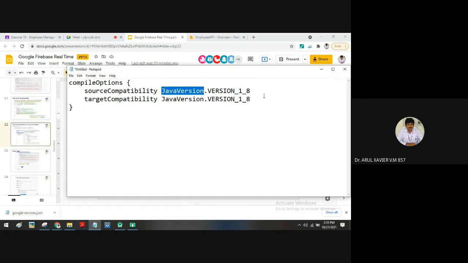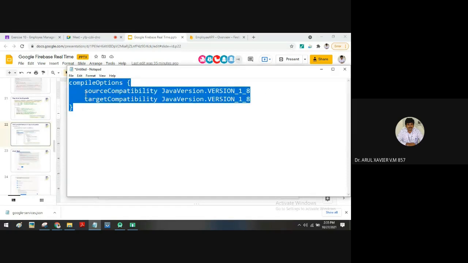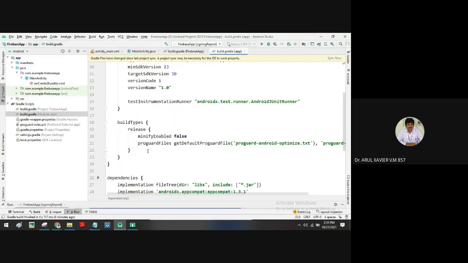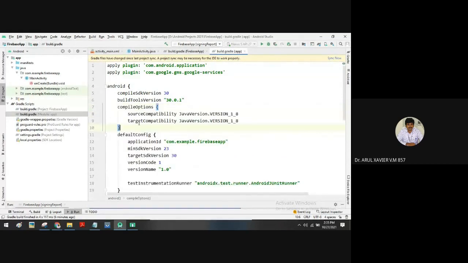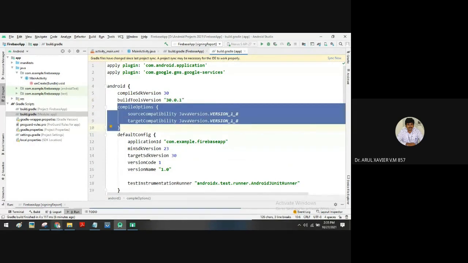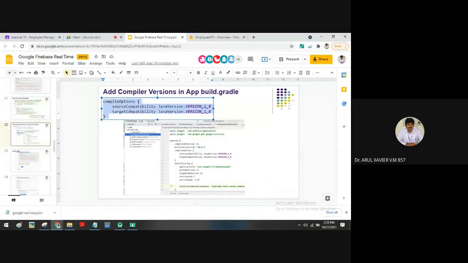Java version 1_8. Just copy this and keep it in the same app Gradle file. Before the default config, you can paste it here. After build tools version, just paste these two lines that I have given in the slide. You have to paste it. Okay, you got it, right?